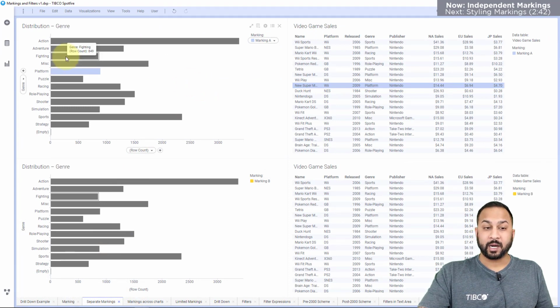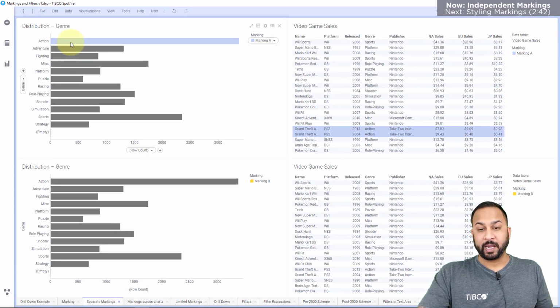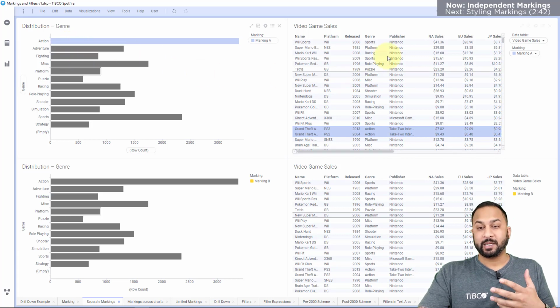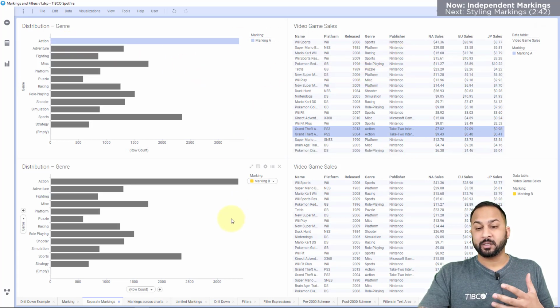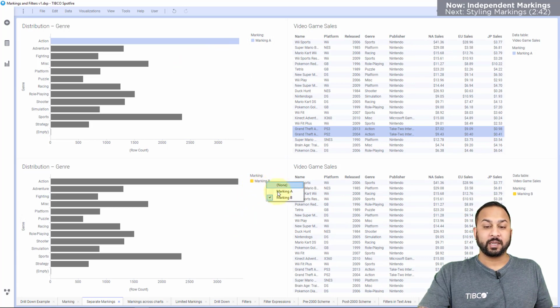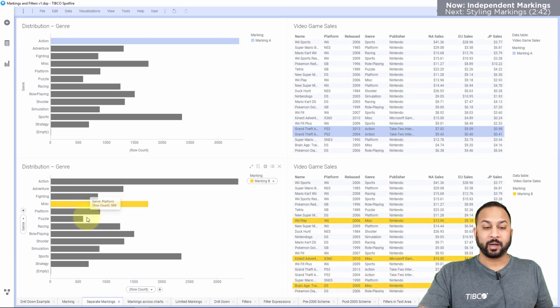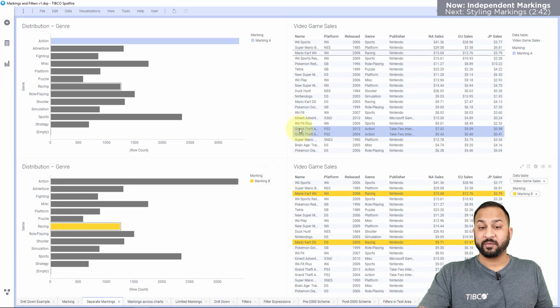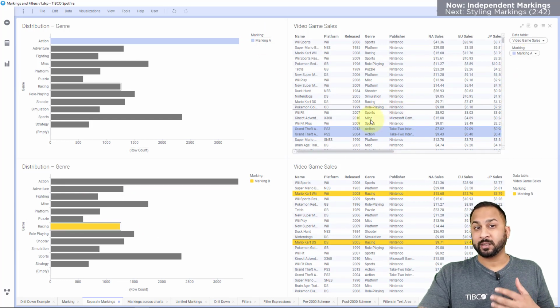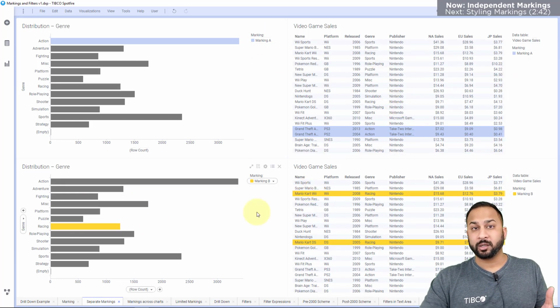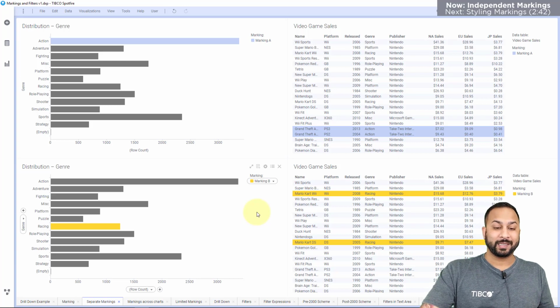So here on the top, I can select my fighting or my action games, and you'll see that marking across on the top, but it's not doing anything on the bottom. On the bottom here, I've selected the marking B, my second option, which is the yellow marking. And when I select this, you'll see that this is operating entirely independent of the first marking, even though it's working on the same data. So now I can drill across in different ways as I need to.